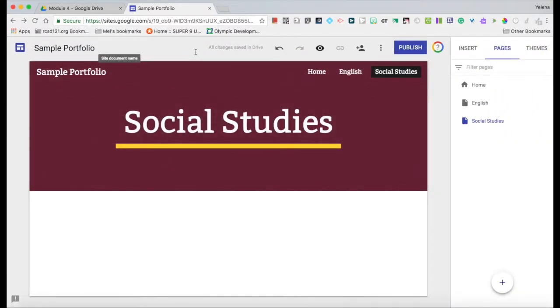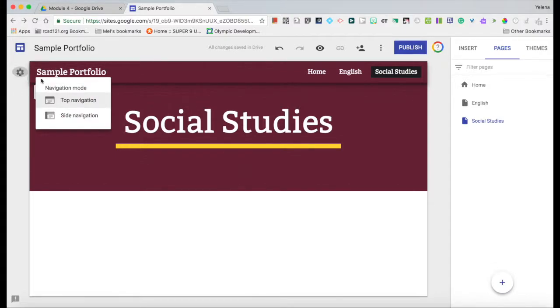Now you could change the way the navigation menu looks. Instead of having it at the top, you could put it on the left side. In order to do that, make sure that this title bar is selected, and you'll see this navigation settings gear. When you click on it, you could change the navigation from the top to the side.